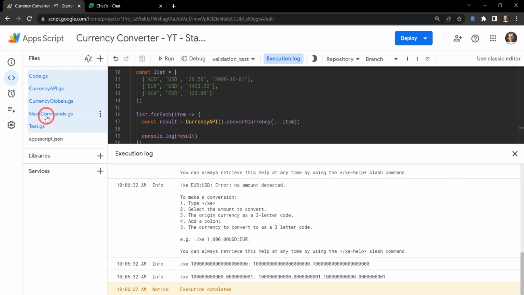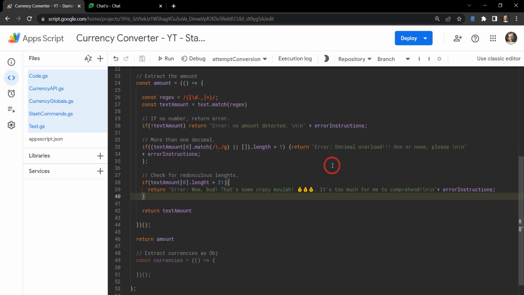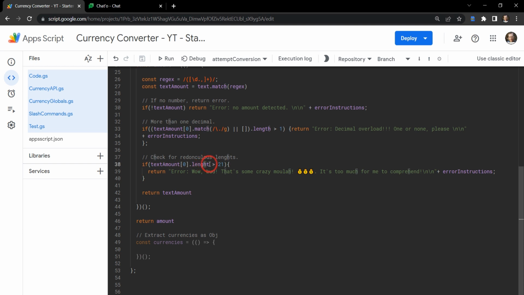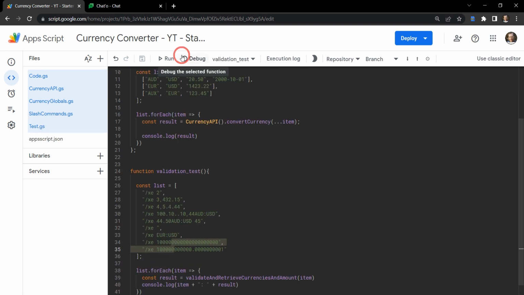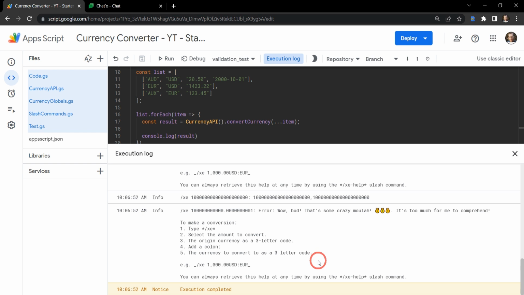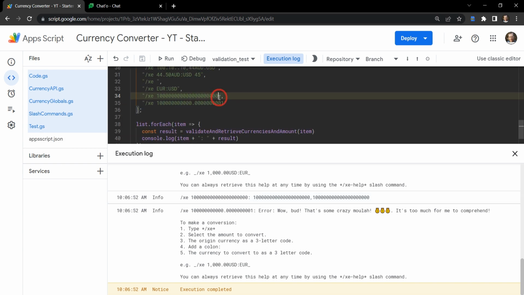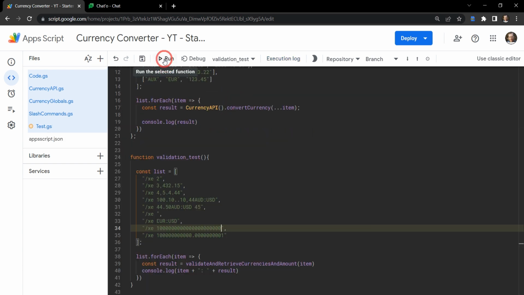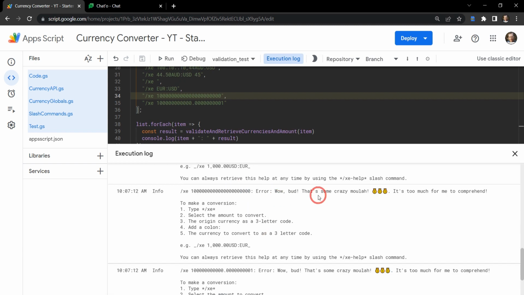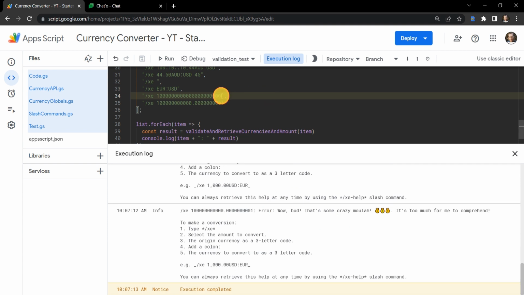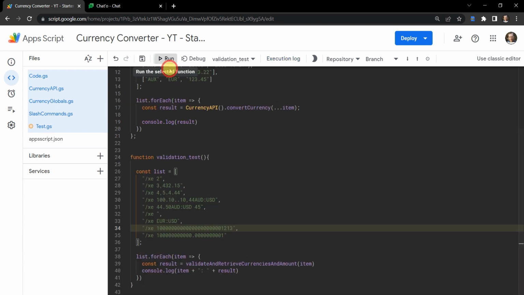Oh, mistake. Let's go back to our slash commands. Length. This is my own personal demon here. Let's try that again. There we go. We've got a big number here. Oh, it's probably miscalculated. Let's add in an extra 0. See what happens. Yeah, there we go. Whoa, but that's some crazy moolah. It's too much for me to comprehend. Let's go for it again. Nice. We can add in a bunch more if we wanted.